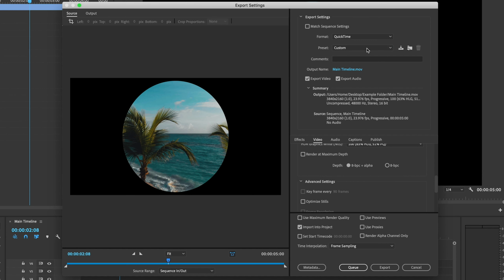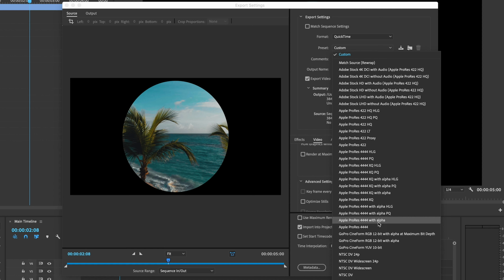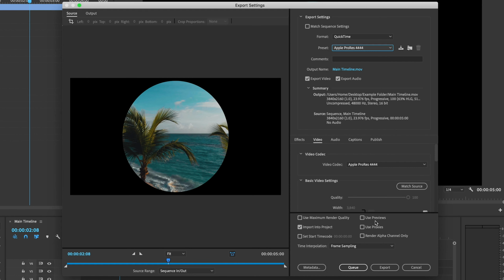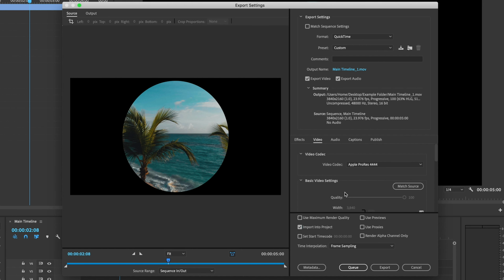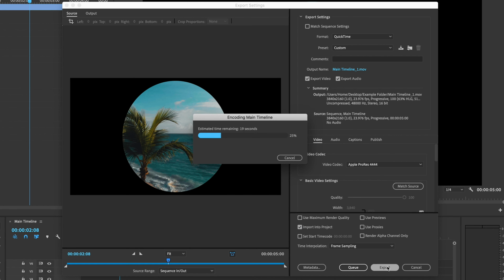So just to show you guys another thing that you could do, like the ProRes 4444, which is the most common one, which is nice because you get a few extra options with this. So it's got 8 bits per channel plus alpha, plus 16 bits. So we could do 16 bits over here. Yeah, so that's it there. So I'm just going to go ahead and export this. I'm going to show you guys how it came out.